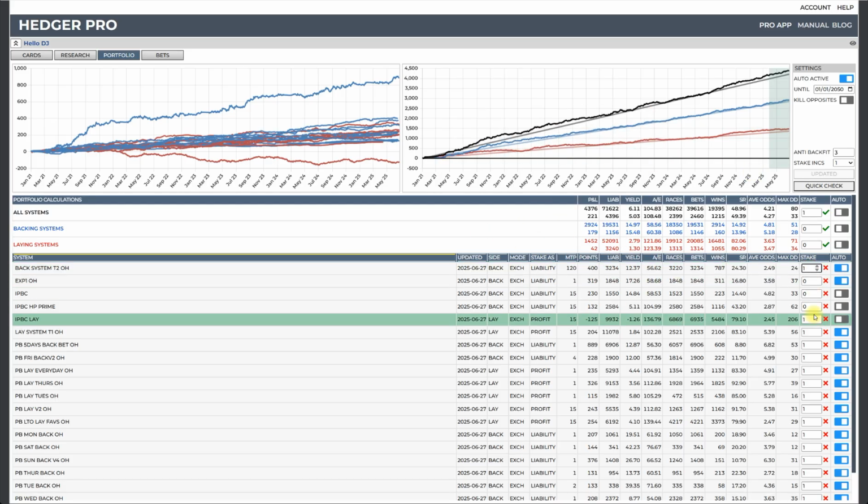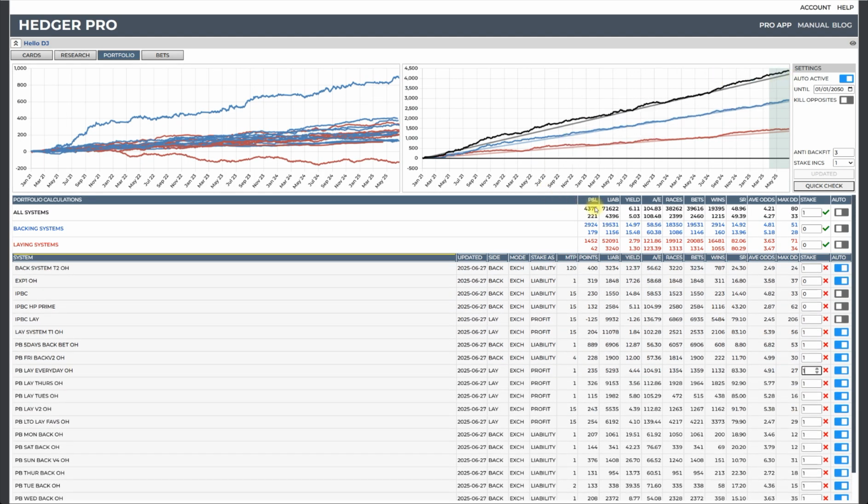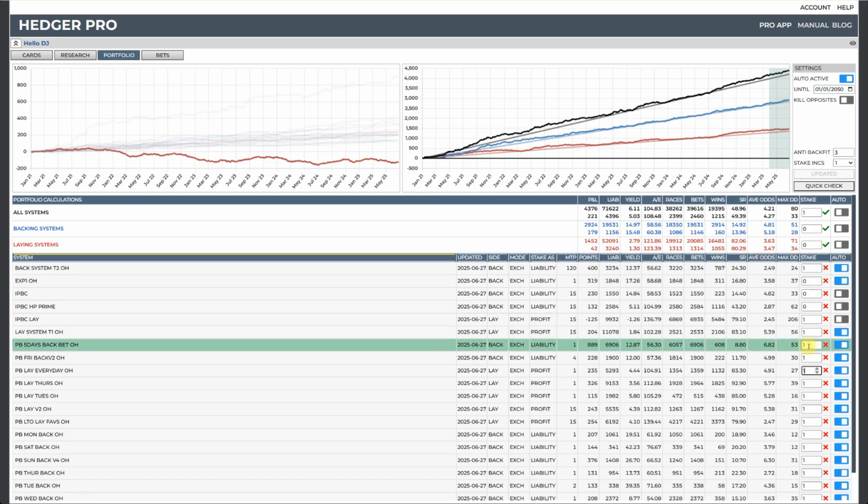The point I'm making is anything with a 1 in the stake box over here has populated this graph here and populated these figures here at the top to give me my totals all the way along, and the max DD on the top figure represents the total performance for these systems I have selected. Now the figure underneath is the anti-backfit period. From profit and loss to average odds, these show, because I've got all my systems on 3 months, the profit and loss and the figures for all of the systems I have selected on the right for the past 3 months.